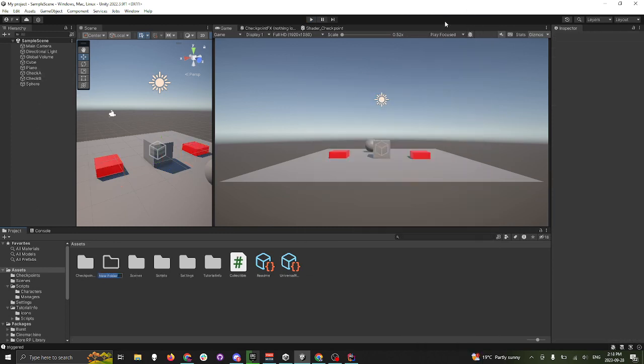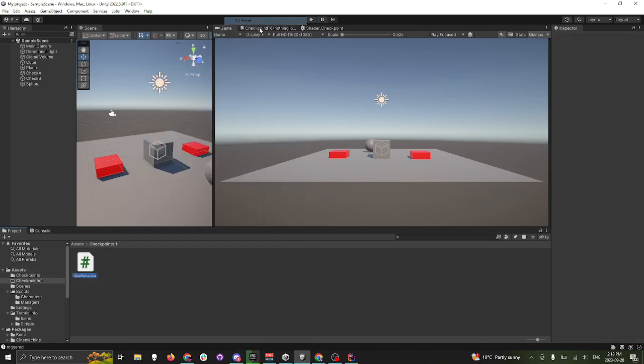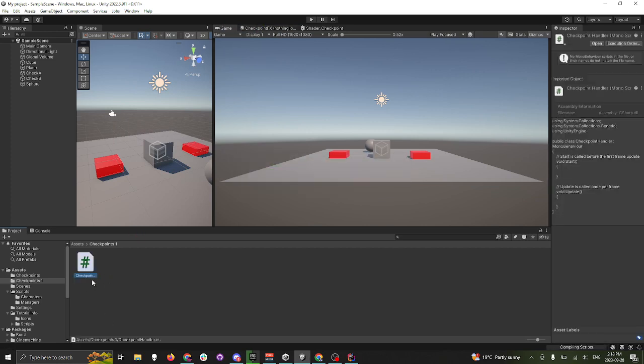I'm going to create a folder. It's going to be called checkpoints. In here, we're going to create a C# script, and it's going to be called checkpoint handler, or whatever you want to call it, doesn't really matter. I already have one called checkpoint as well.